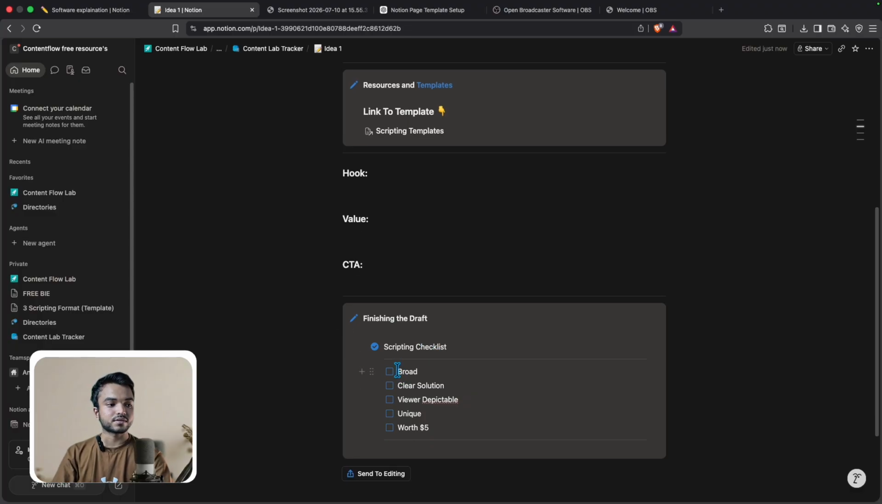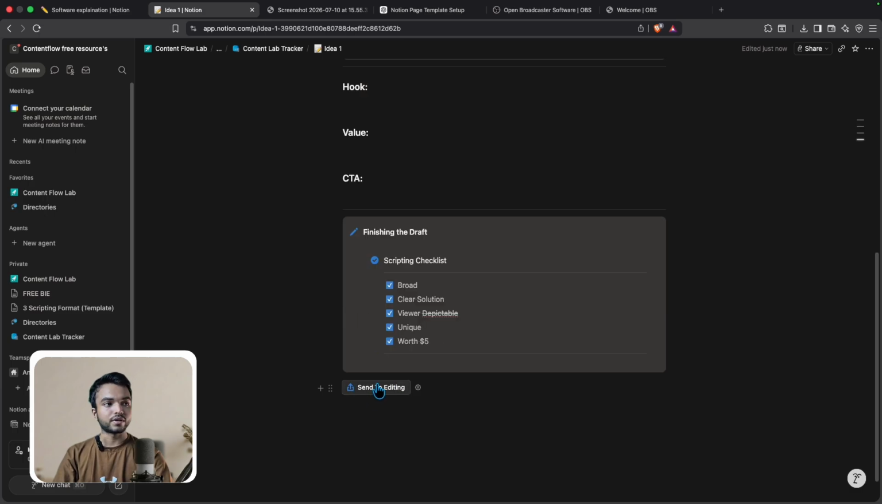This is a scripting structure that I have added here: your hook must be broad and you must have a clear solution in your script. Whatever solution you are providing through your script, that must be clear and it must be viewer depictable. At the end, it must be worth $5, and you can send it directly to editing.